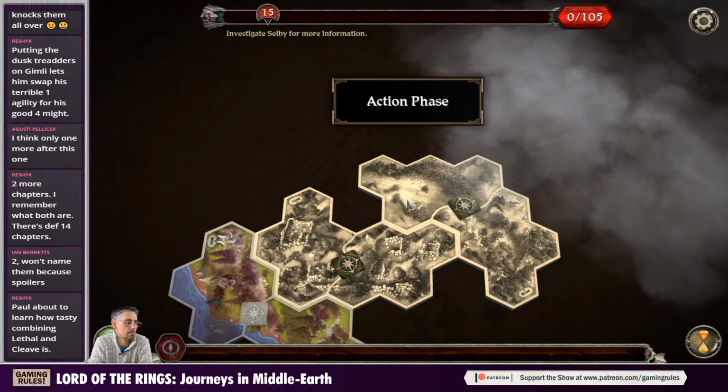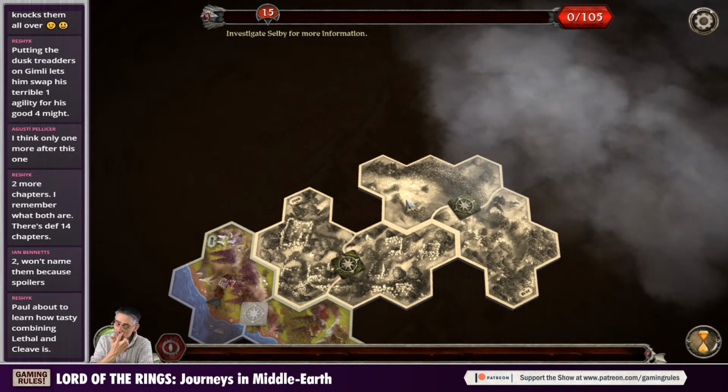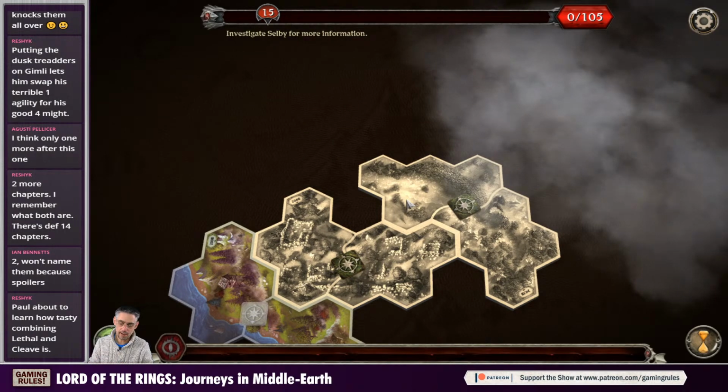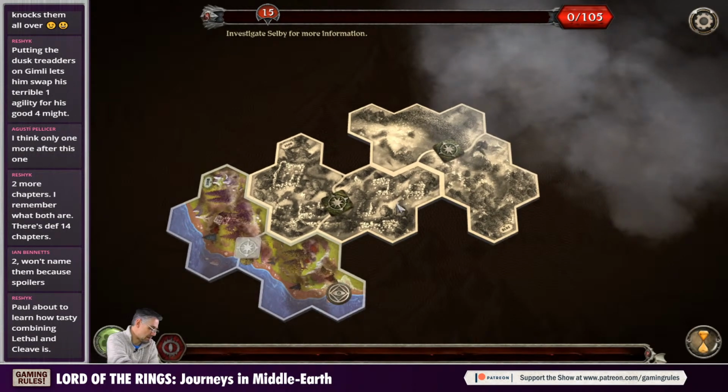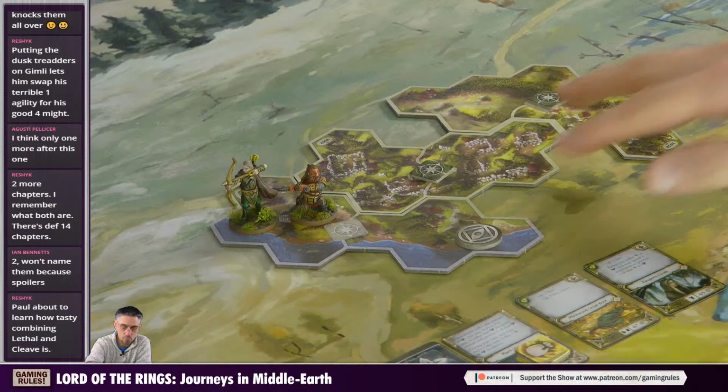Right, okay. Action phase. And I am going to be using my house rule. So we're playing on adventure mode, but in order to make the game slightly harder, I'm not going to get the free inspiration at the start of each shadow phase. So I'm playing with my own sort of tweak and variant. But off we go. We are in the action phase. So where are we going to go?